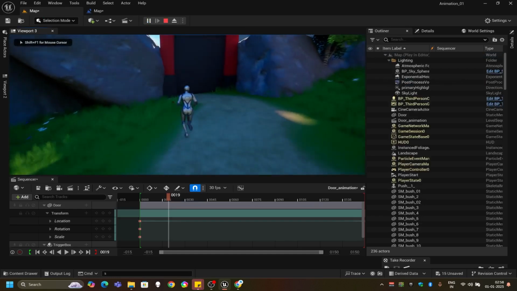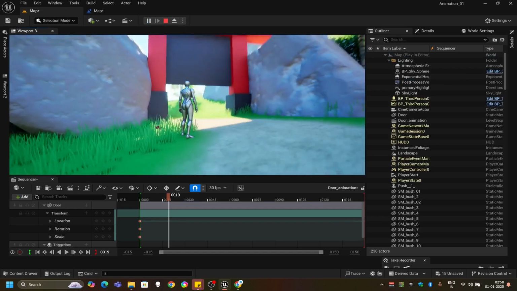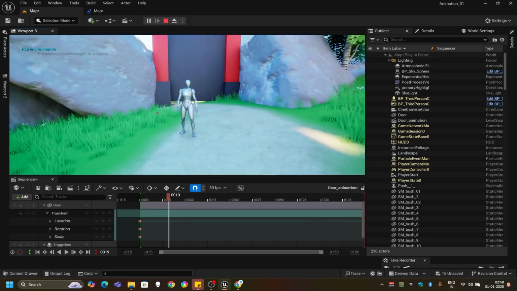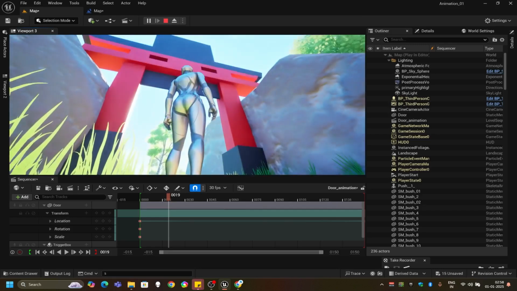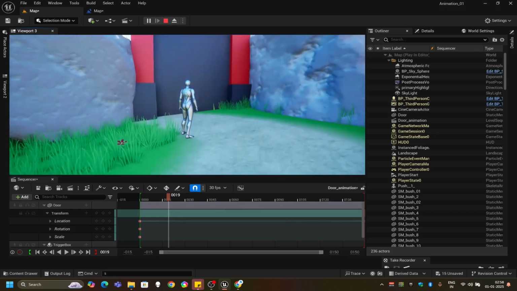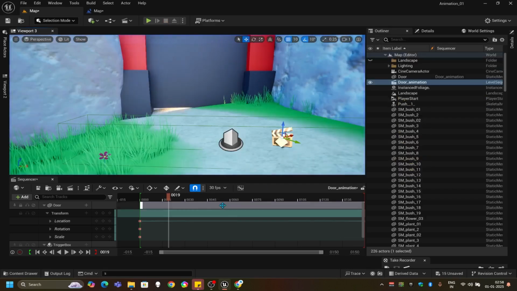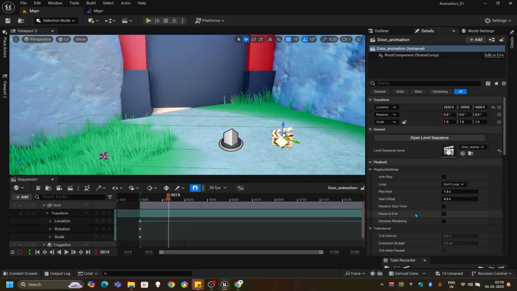You can see that if the player enters this trigger box, the smooth animation is played, and right after the animation is done, the end frame, the gate actually goes back to the first keyframe, right? So what we do, just select this door animation in the outliner and go to the details section. Here you can see a small option in the playback, which is pause at end. Let me make it true and let me try once again.